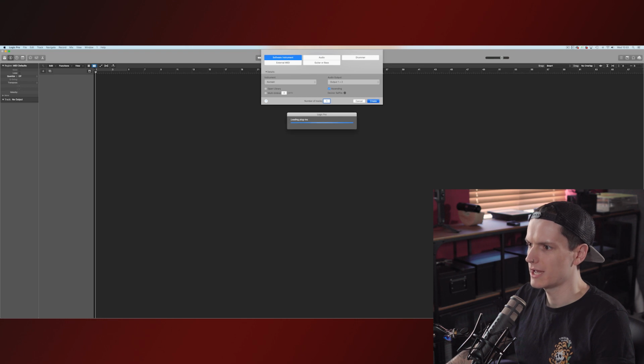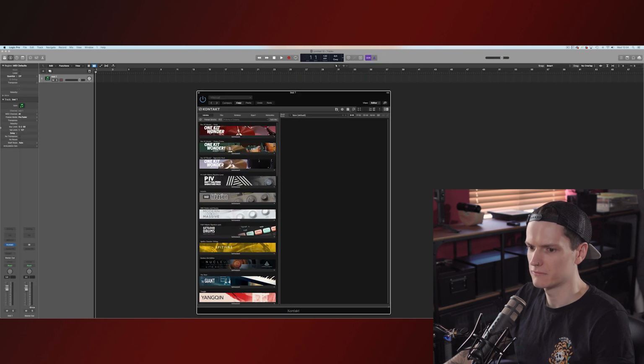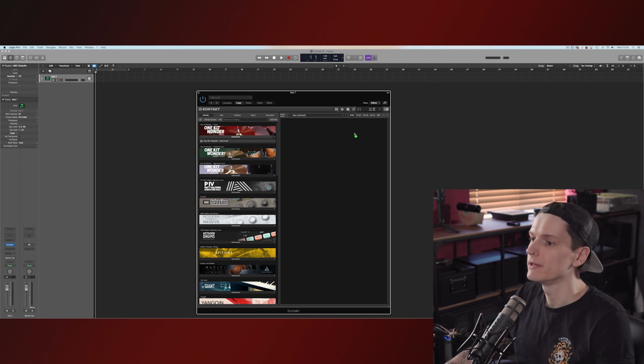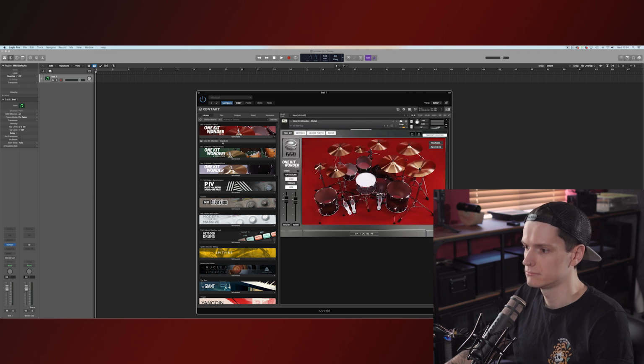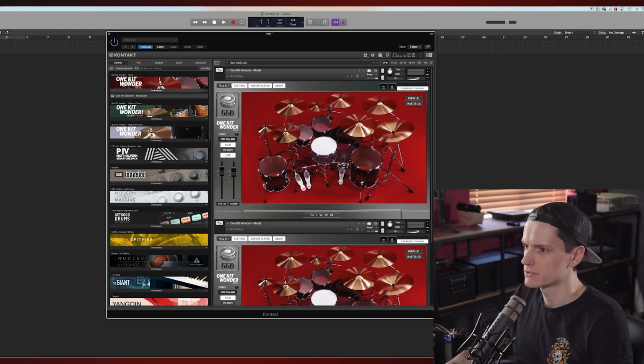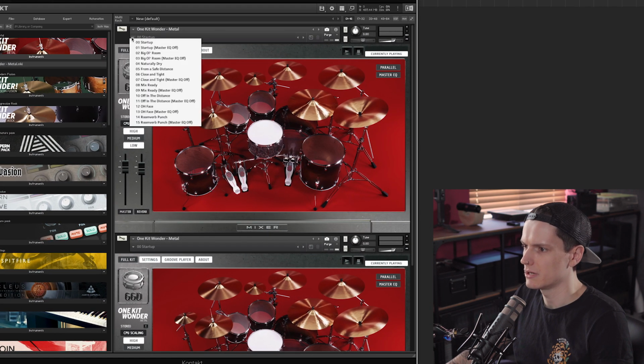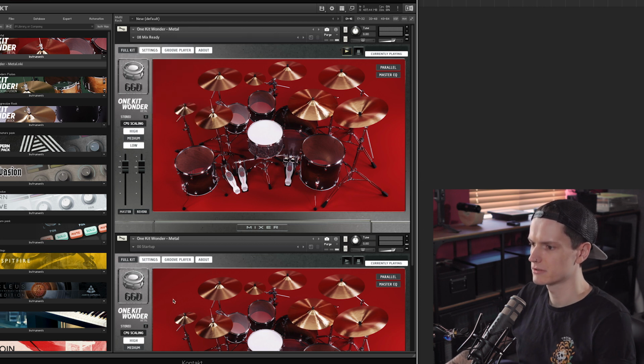So, we want to have an instance of Kontakt, and we're going to load up two One Kit Wonder Metals inside the same instance of Kontakt. One, a two. I'm going to just whack it onto the mix ready presets on both.